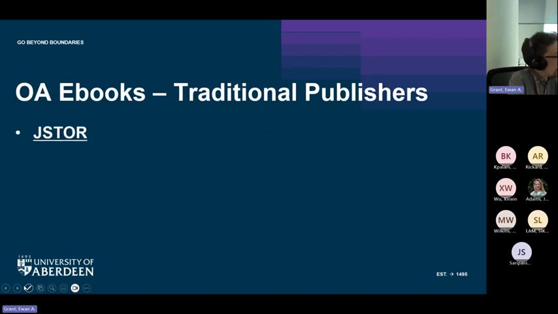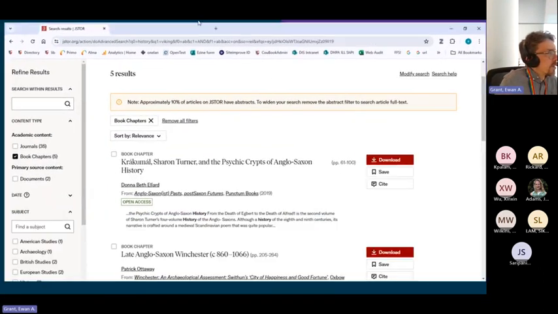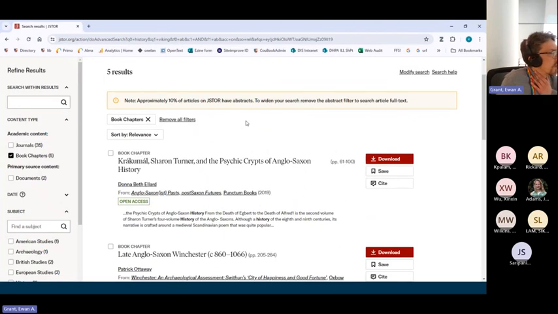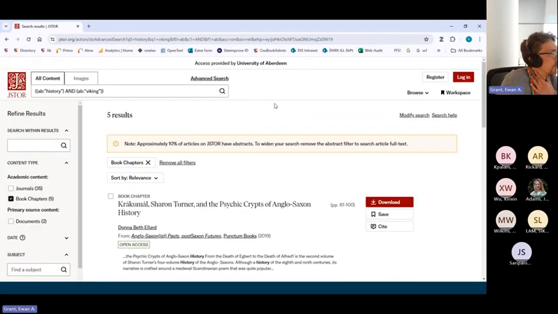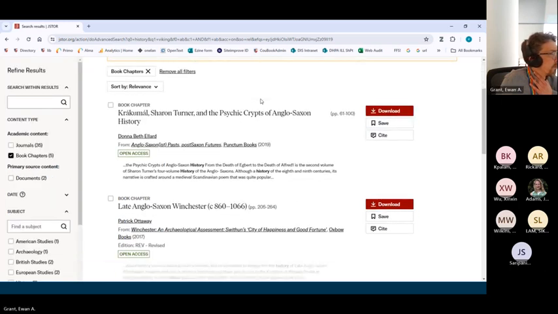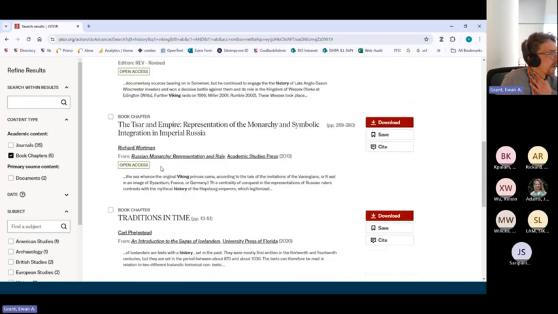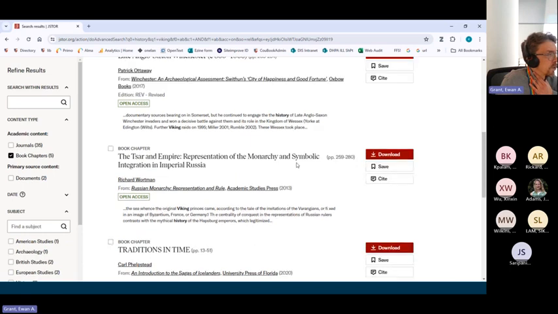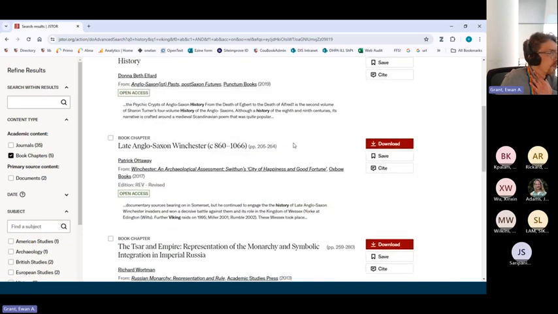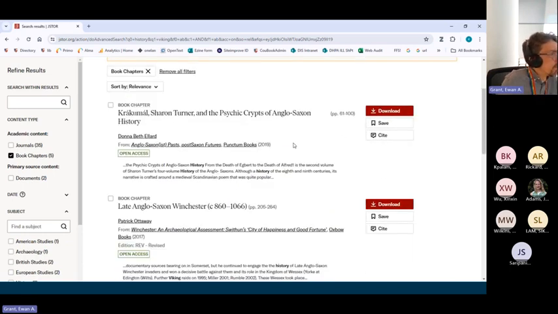So in terms of traditional publishers, one that is particularly heavily placed and involved with this is JSTOR. I did a search earlier on, again, looking for stuff to do with history and Vikings. And I was able to narrow it down to open access content. And again, you can see there are slightly older, slightly newer, but you would imagine, you know, it'll tend to be newer material.